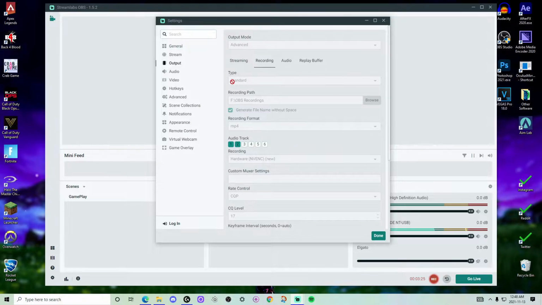Your type, I would leave as standard. Your recording path is where you want your videos to be saved. Now, if you're recording long videos, I would save this to a separate hard drive. I am saving this to an external hard drive, which is like 3 terabytes, so I could record longer if I need to be.